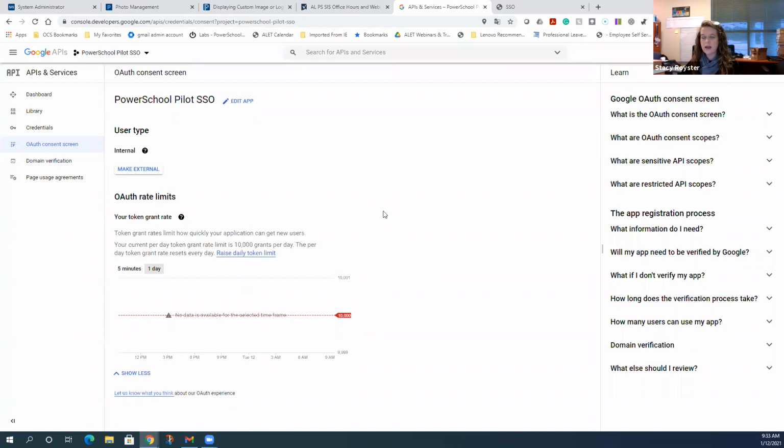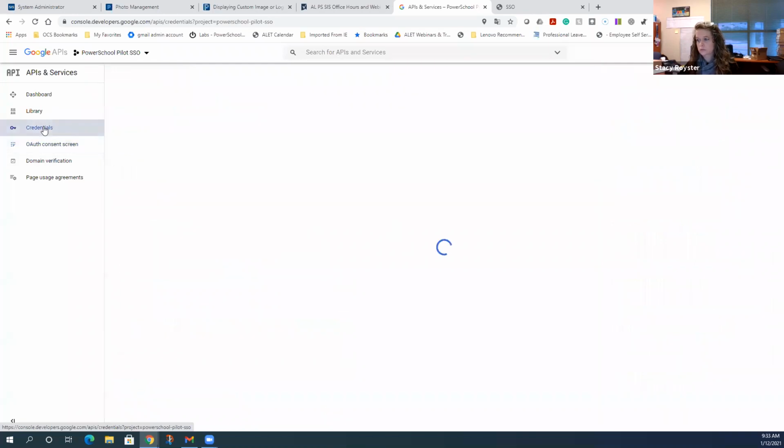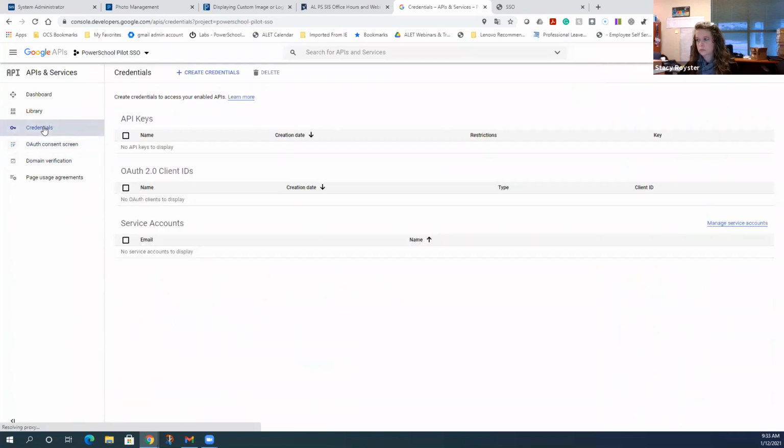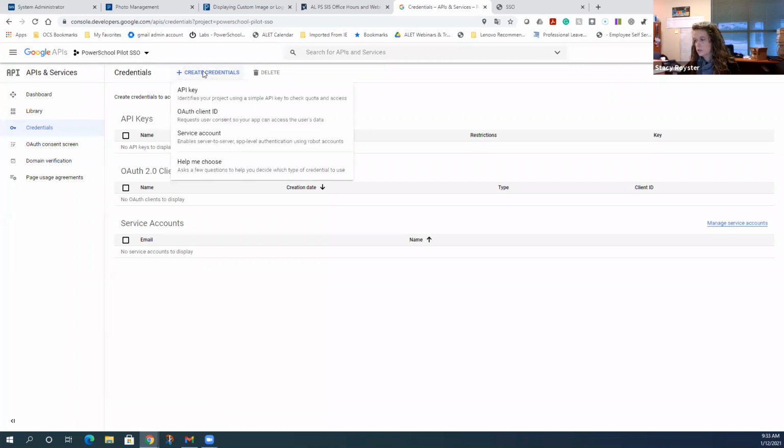All right, now that we have that, we need to set our credentials up. So over on the left-hand side, you're going to click credentials. And there's nothing displayed here. So what we're going to have to do is come up to the top and click create credentials. We have to choose a credential type, and it's going to be this OAuth client ID.